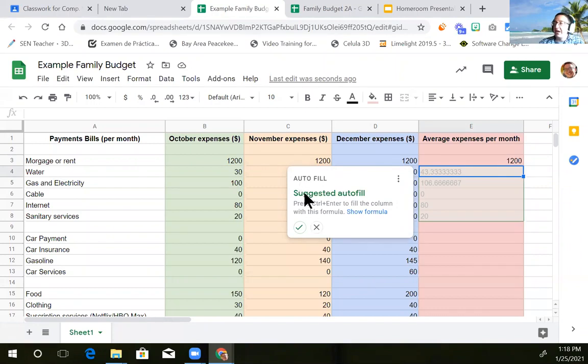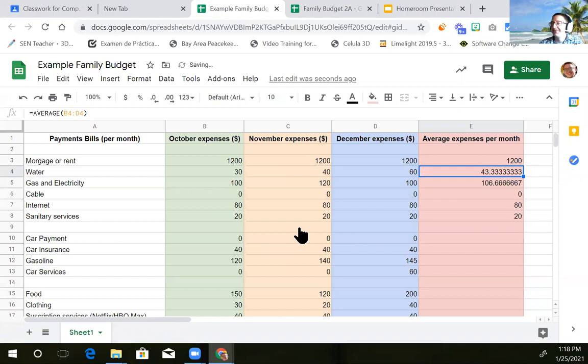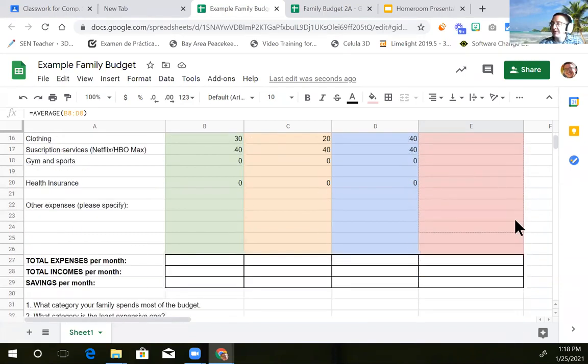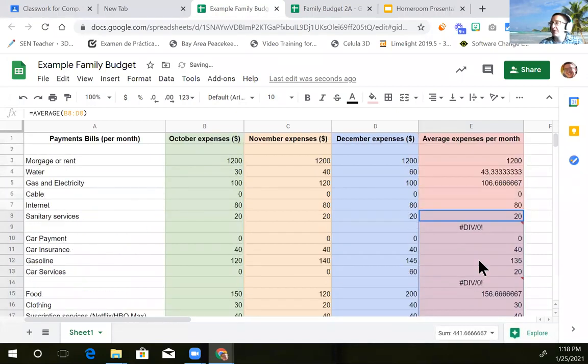It's asking you actually to autofill. Yes, let's do it. Right on. Perfect. What happened with all these guys? I want to do exactly the same for the other ones. So click on this one and then extend it. Remember, click on this one and extend it. And you got it. Okay.